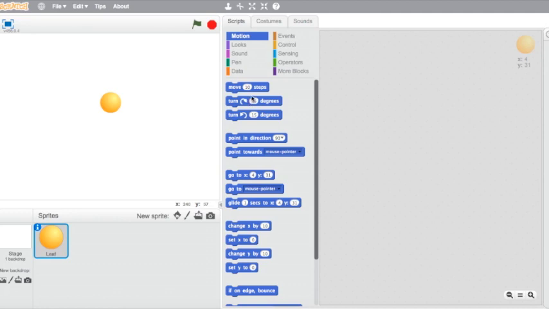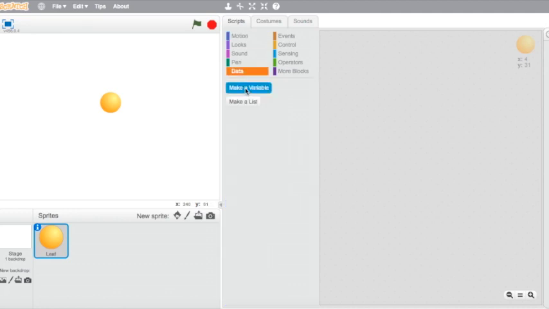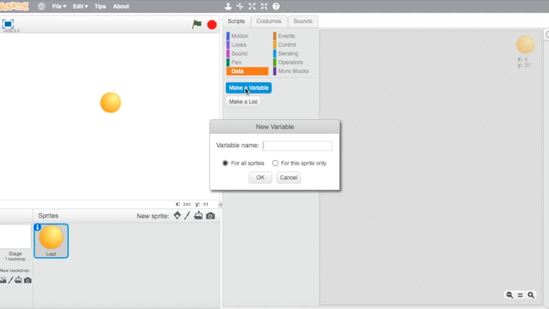Now we need a few variables. So we're going to go into the data and we're going to make a couple variables here. The first one's going to be angle. The second one we're going to make is length. And the third one is going to be shrink factor.